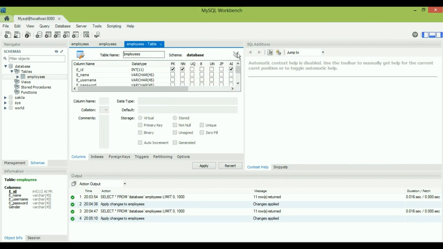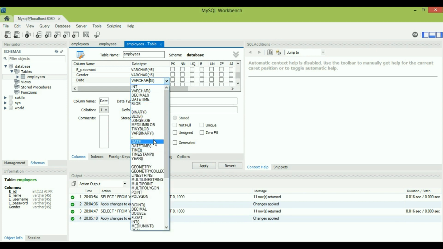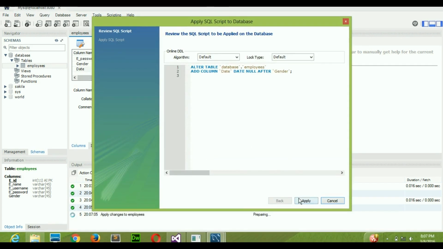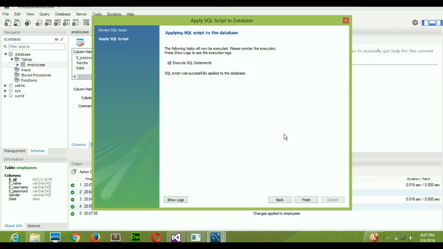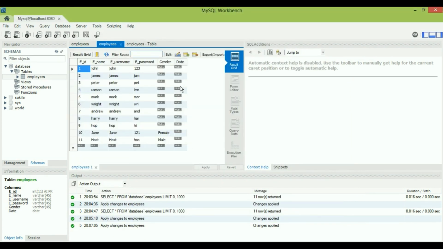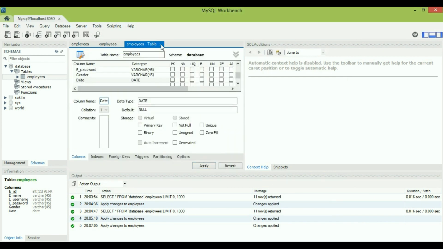So I am going to go here, and now I will write here date, and I am going to give it a type of date in place of this varchar because I need to store a date right here. So I'll select date and I will apply. The settings will be applied and my date column will be created. When I click on employees, you can see that this date column has been added into my table.